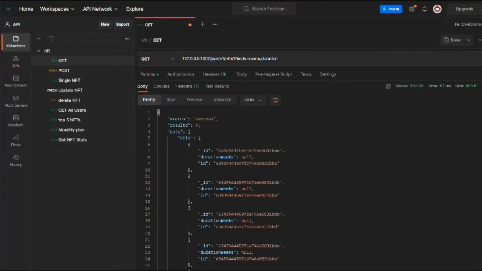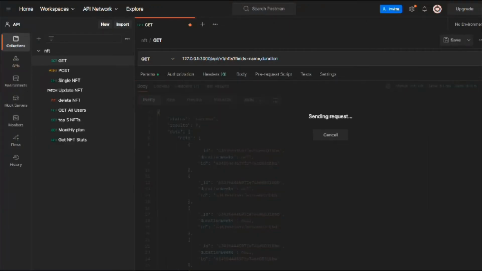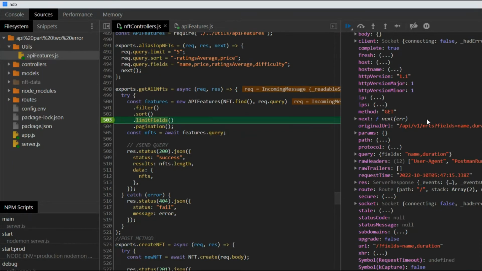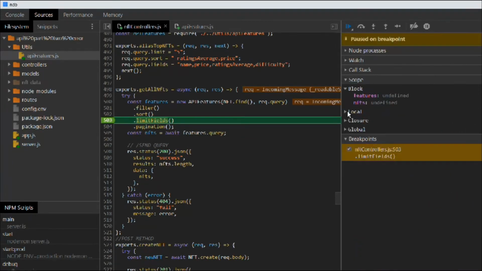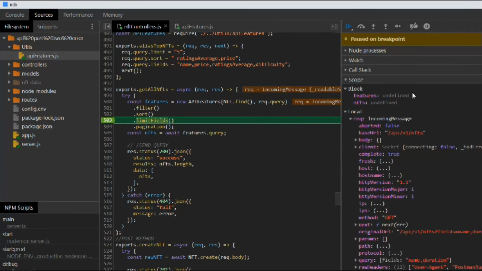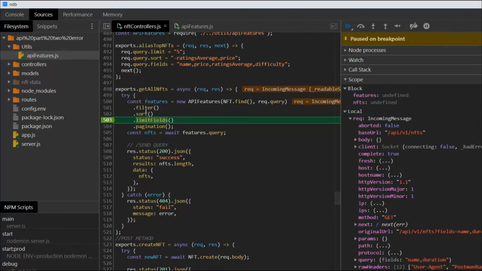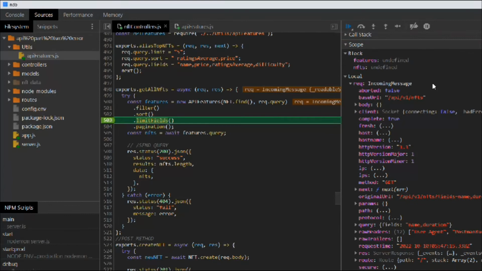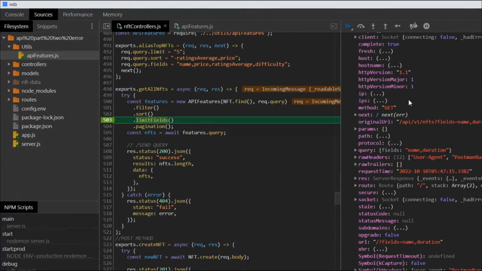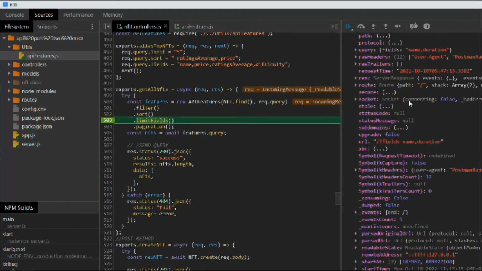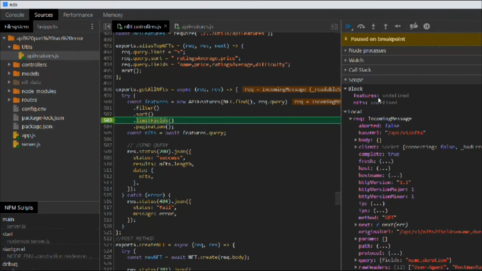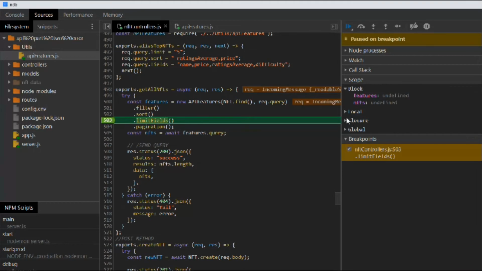Now make a call, and it's stuck, obviously. Now here you can see we have all the data, we have the locals. If you open that, you can see the feature is undefined, NFT is undefined, because it hasn't run yet; we have to filter all the data, then we have to call this. That's why they are undefined. And here you can see we have the original URI, the field name and the duration we have there. The method is also there, get, and we have all these things in there.